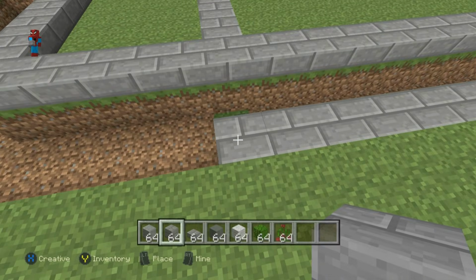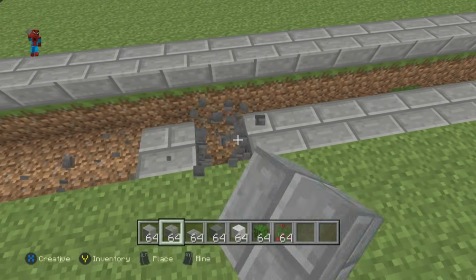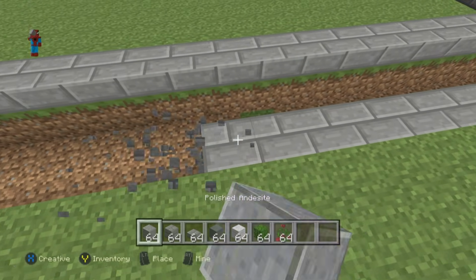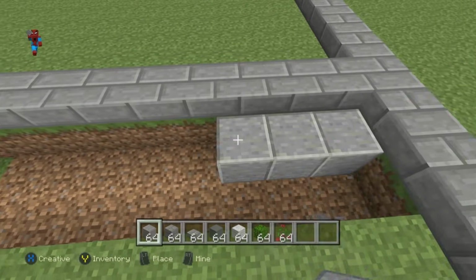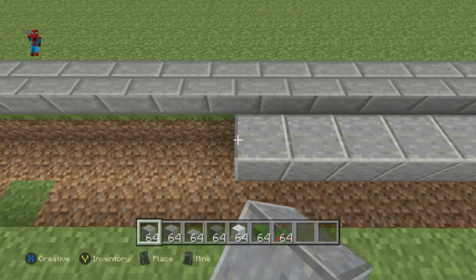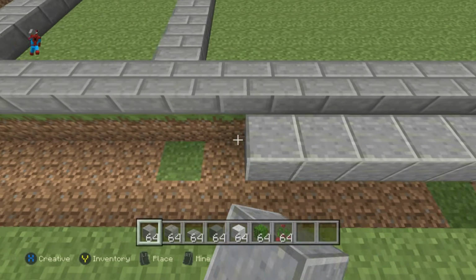Actually, you know what? I don't want to use stone bricks. Let me change my mind. I want to use polished andesite. I think that polished andesite will look a little bit nicer. I think it will give it a bit of a better finish. And I think that it's actually the material that I used in the original version.